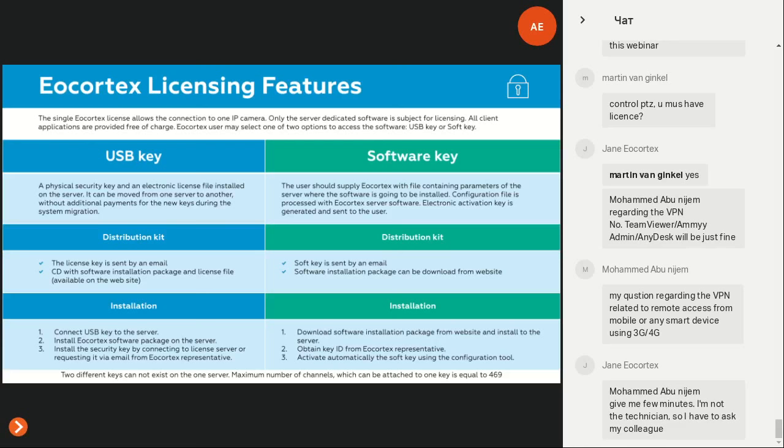What is pretty good about the USB key is that you buy it and you get it. If something happens with the computer, let's say server A just failed, you can just take the USB key and put it in another computer, and the license, the cameras and all the system are going to start working again.